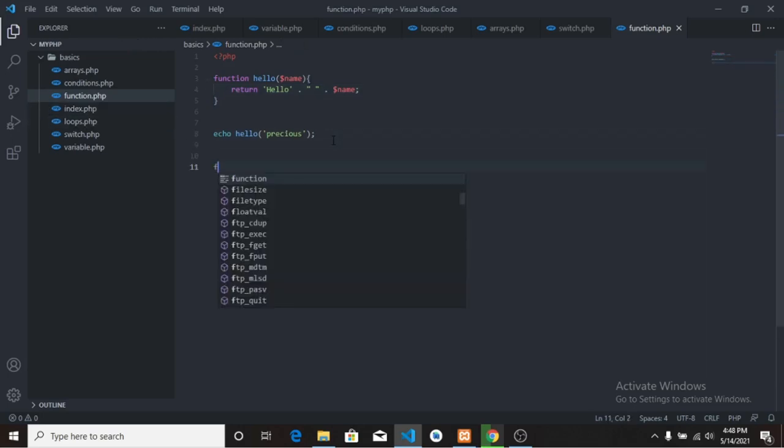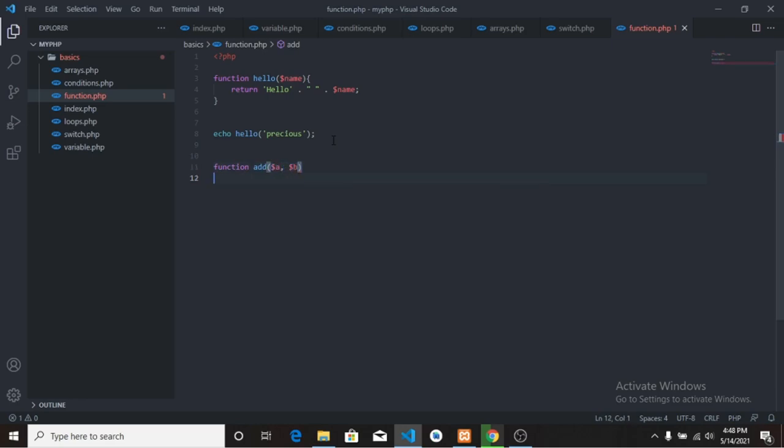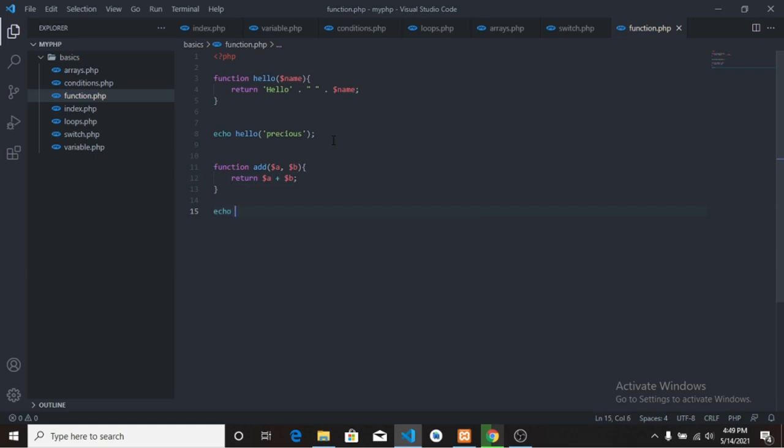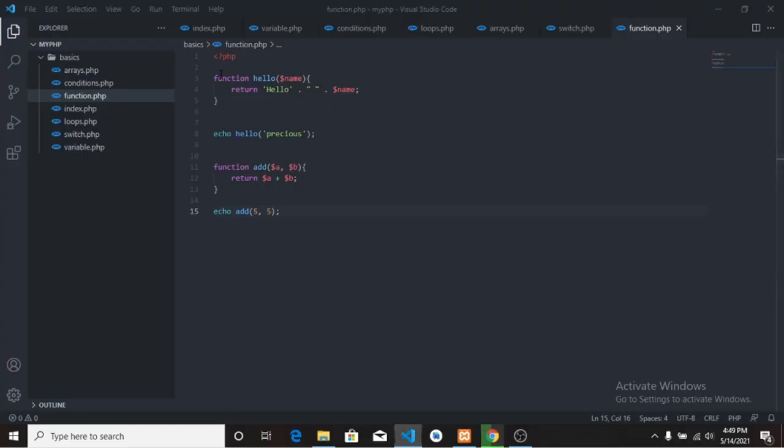So we can also enable mathematical operators here. So I can do add, I can do A and B. We want it to be able to add two data together. So I can do return A plus B. Down here I can just go ahead and do echo add. Inside the add I'm going to do 5 and 5. Then just close this, go back, refresh. Now you can see we have 10. So that is how we work with functions.